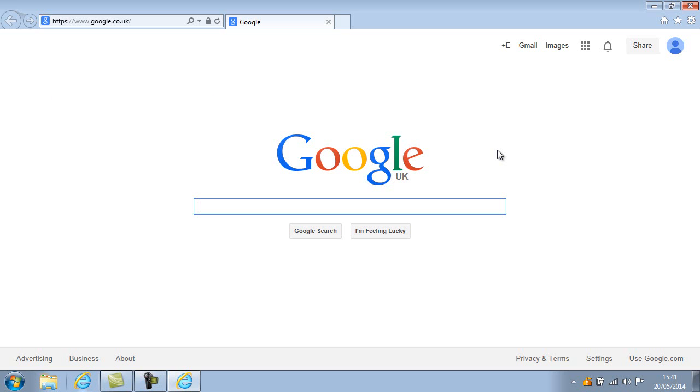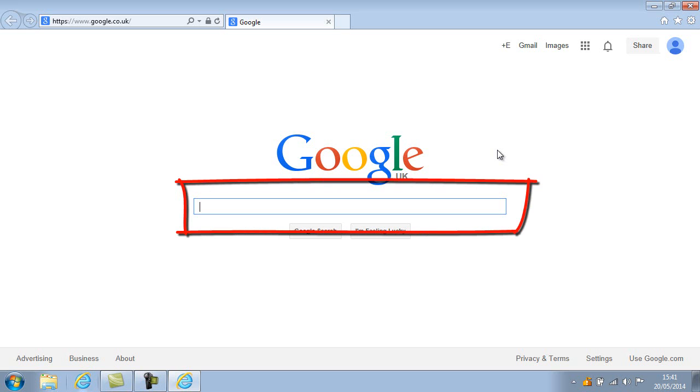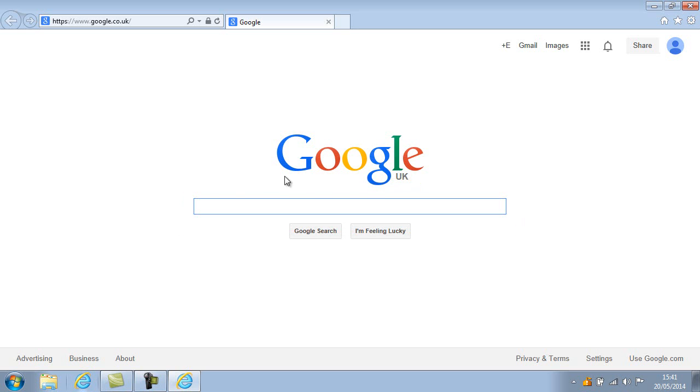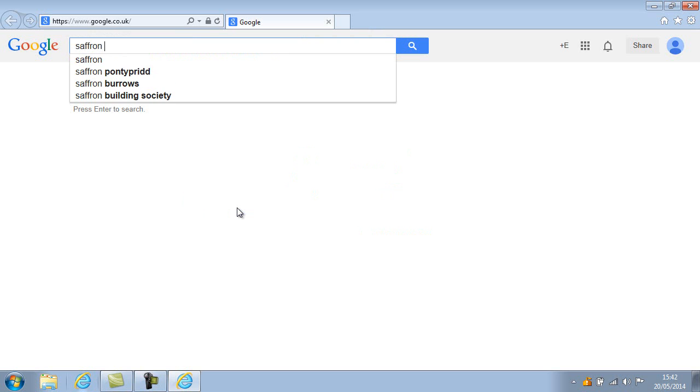So once you've got that open, you'll see a big search box in the middle of the page. And all you do is click in it until you get a flashing cursor and then type in the thing that you're looking for. So let's have a look for saffron cake.